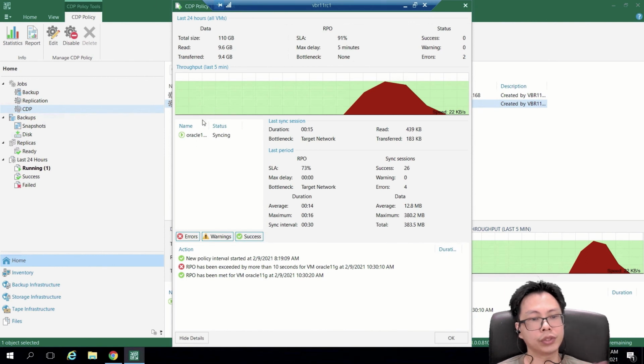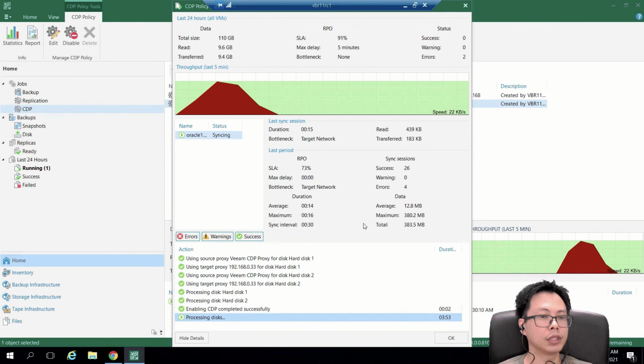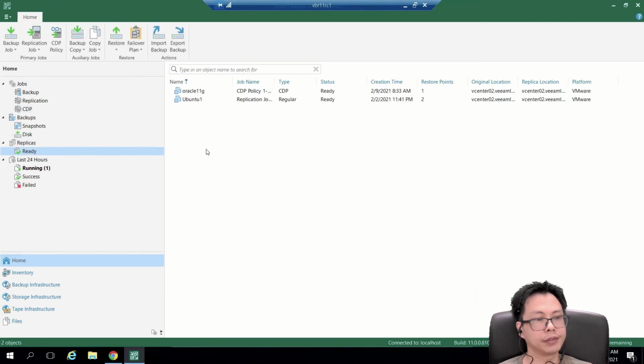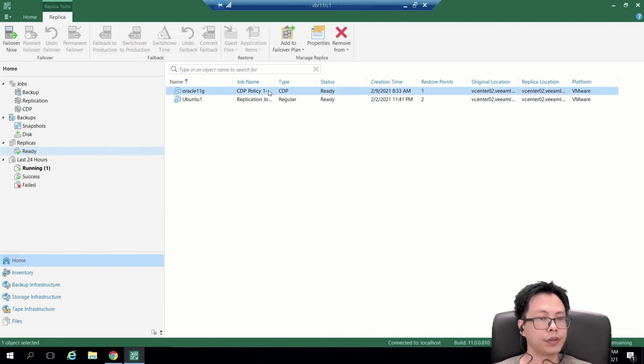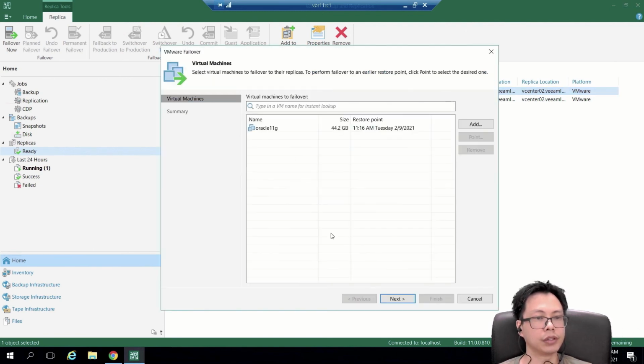So just to show you what happens if I power off the particular host, there are some issues with the networking. The RPO SLA will drop, and this is the current value we're showing, 75%. So we are ready to perform failover. Just right click and execute what we call failover.